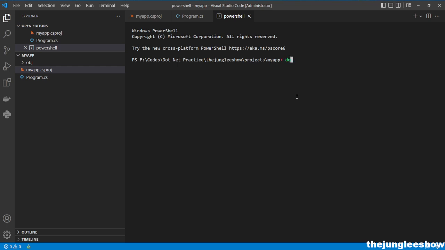The .NET command to build a project is dotnet build, and we have to be in the folder which has the csproj file. So I am in that folder only. From there you have to run this dotnet build command, so it will try and build this console project for me.